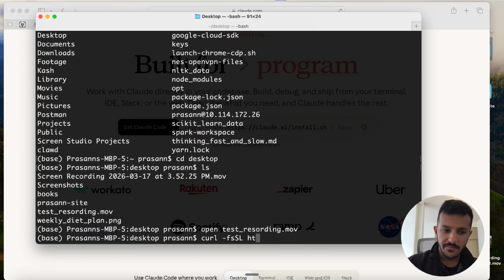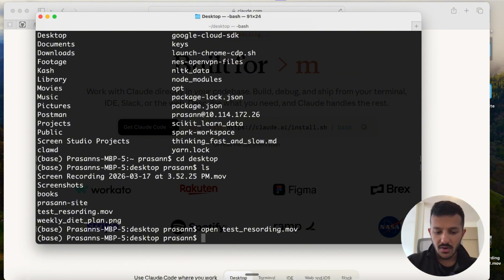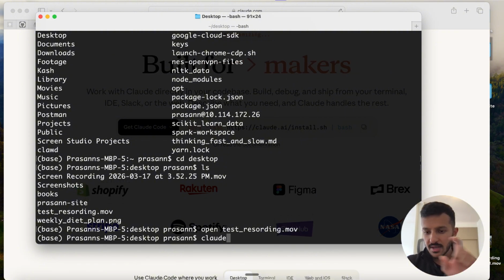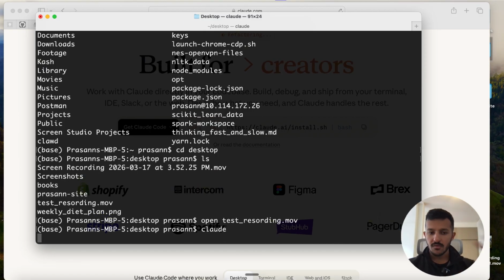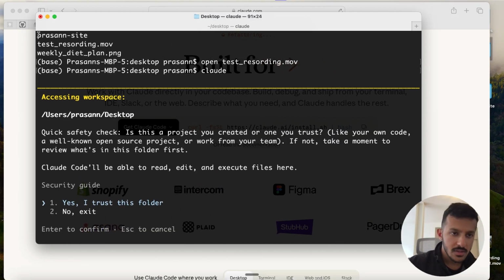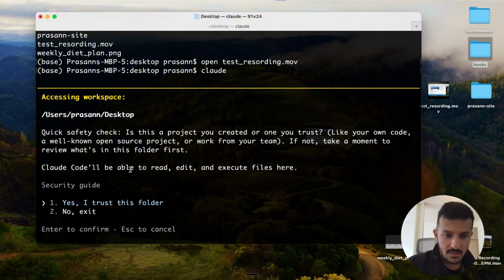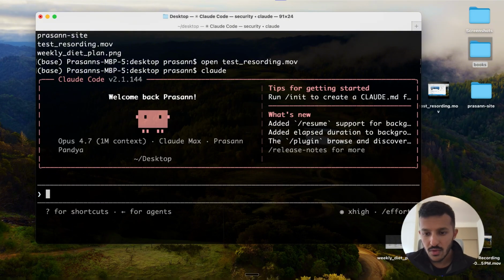So yeah, once you install it, all you have to do is write Claude, the name, and it will open it up for you. So let me close this. Yes, I trust this folder.